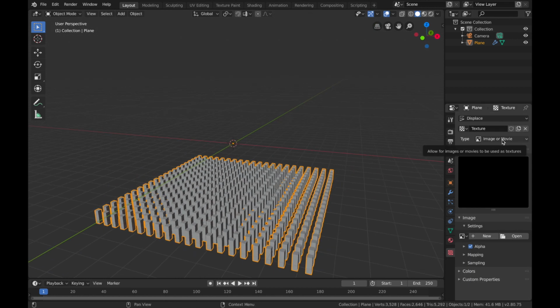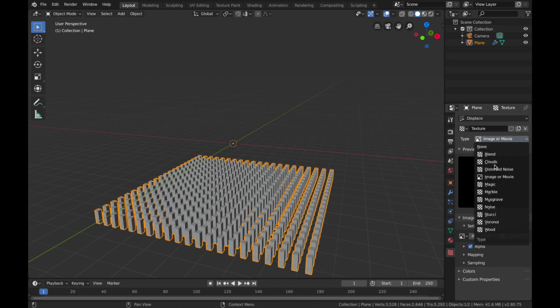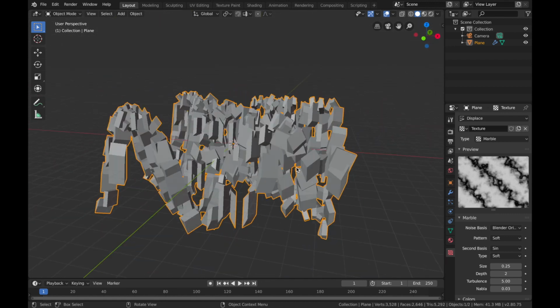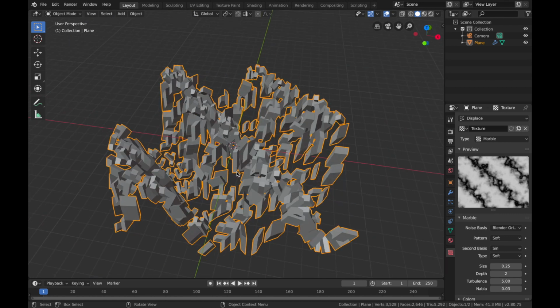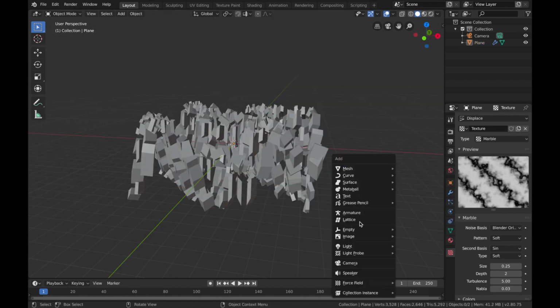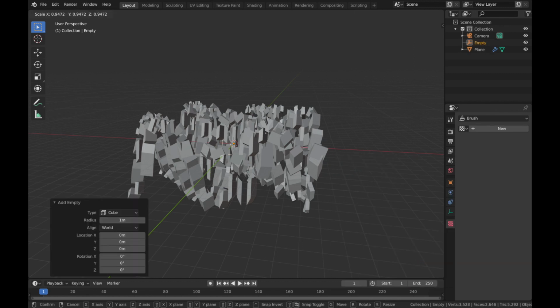So, on this drop-down menu, we're going to choose Marble, and it's going to look really ugly, that's not what we want, but just give it a bit of time. Hit Shift A and we're going to add an empty, and we'll just do a cube and just scale that all the way up to about here.